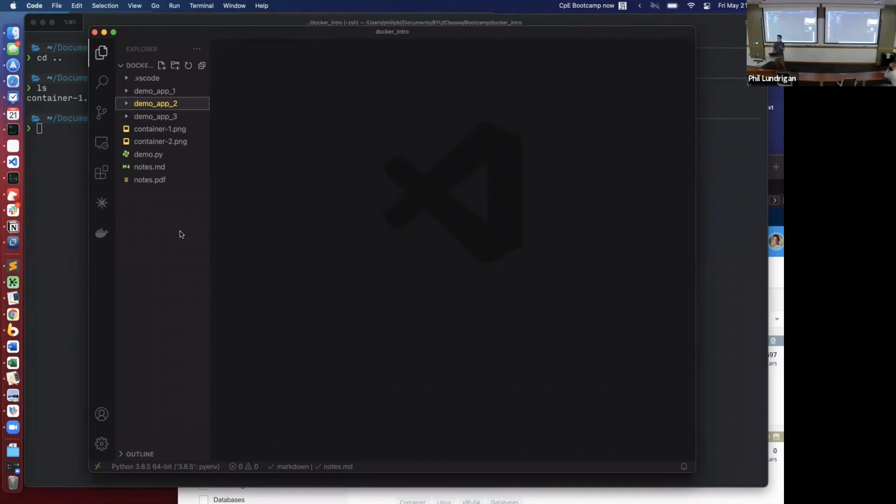Yeah, some kind of virtual machine. That's a good way of kind of thinking about it. It's some kind of way to containerize your applications, separate into a virtual machine. We'll talk about in a second how it's different than a virtual machine.